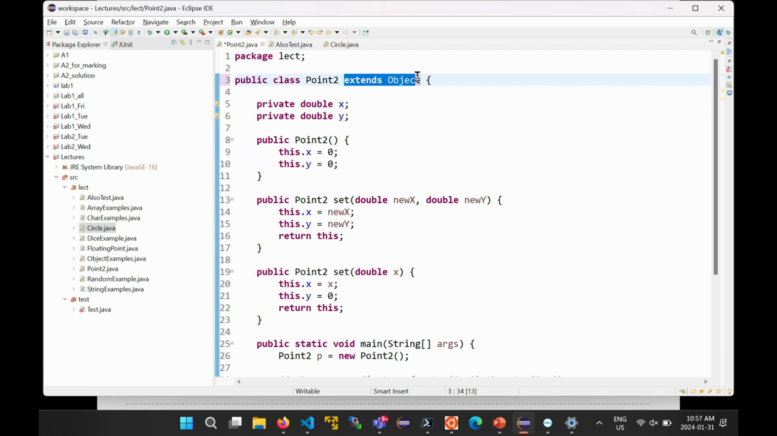Normally, you don't put this in. So normally, if you're just creating a regular top-level class, you don't put in the extends Object part yourself. The compiler inserts that for you. Later on, when we are creating child classes of other classes, we're going to have to put this in. So for now, we can leave that out.